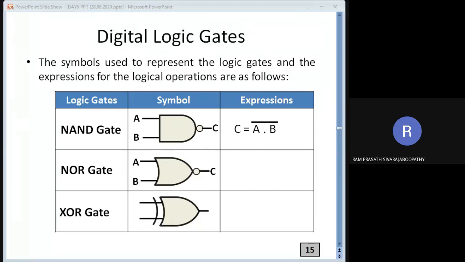You can also represent like this. Chat box la type பண்ணிருக்கோம் பாருங்க. C is equal to bracket la என்ன பண்ணிருக்கோம்? A dot B. அதுக்கு அப்புறம் என்ன பண்ணிருக்கோம்? ஒரு single quote போட்டுருக்கோம். Like this also you can represent.